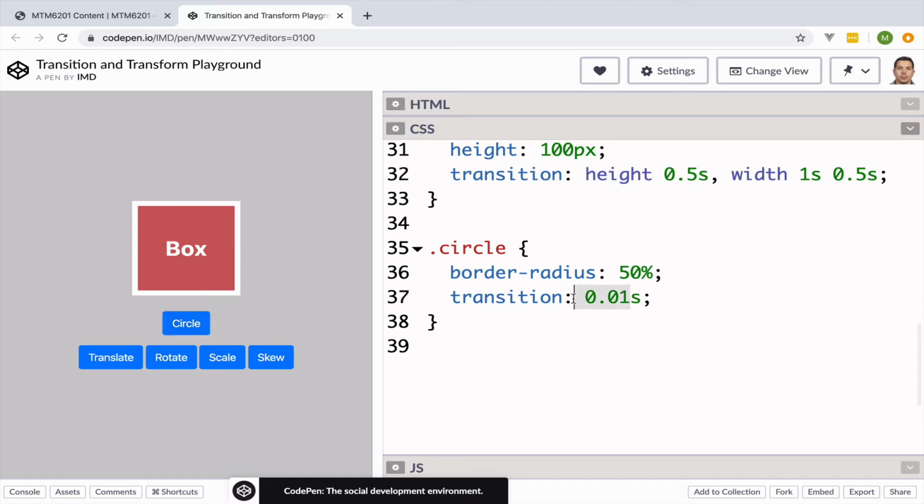All right, but you can go ahead and go really slow with it. Like we can do 10 seconds. All right, so if we click this, you can see in slow motion as it turns into a circle. Okay, so you can have a lot of fun with transitions.